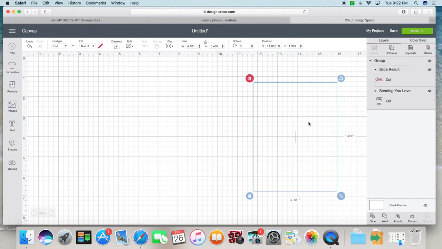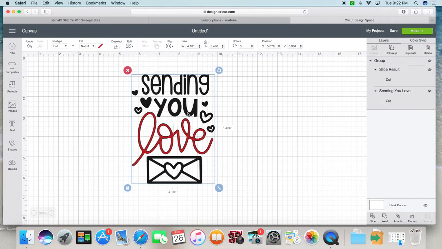And now you can put the love back in here and you can hit group. And now you can resize it. So now you've taken a solid image that was one color and you've made it 2. Fairly easy to do with slice. It would have taken a much longer time had we used the contour button.